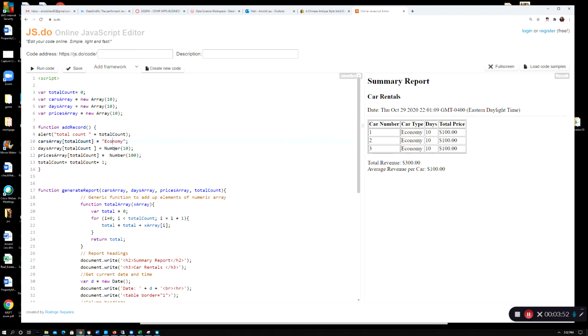So I put in economy, and I put in a number, 10, right? I just put in 10. And then here for the price, I just put in 100. Okay, so it's very simple here. So every time I hit it, it's hard-coded to keep on adding this every time. And then of course, I have to make the total count keep on going up by 1, and the index that you reference when you do your assignment will be your total count plus 1. So that's why I put the total count plus 1 down here. And that's all there is to every add record.